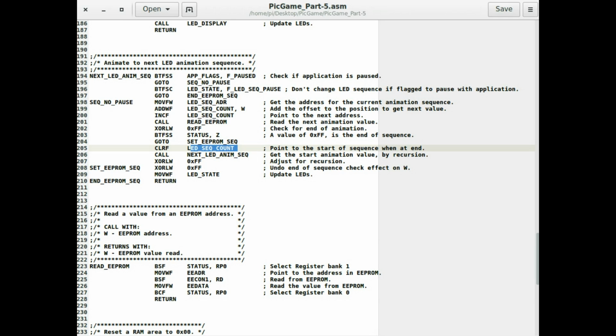Now you have to be careful with recursion in PIC microcontrollers, because the first time I'm in this function, that's one stack level count. Now that I've called the function from within the function, we've moved on to another stack level count. You've only got 8 stack levels within the PIC microcontroller, so you can't do much recursion.